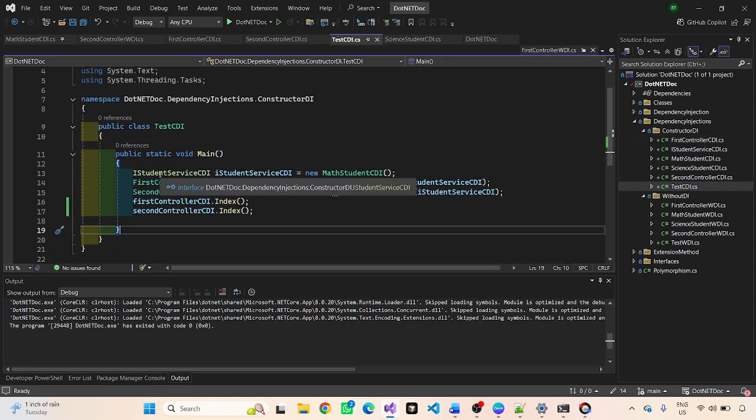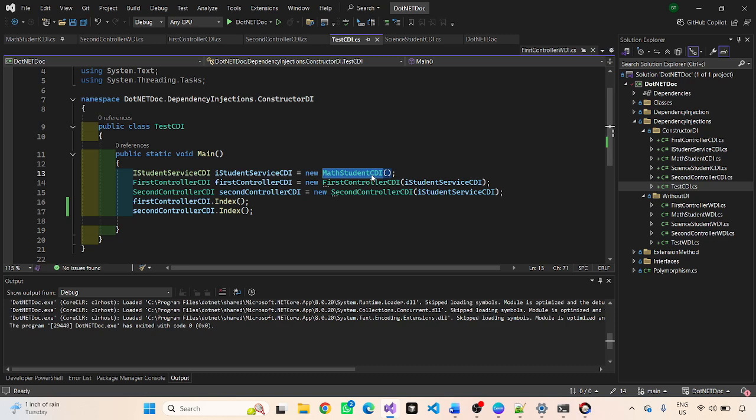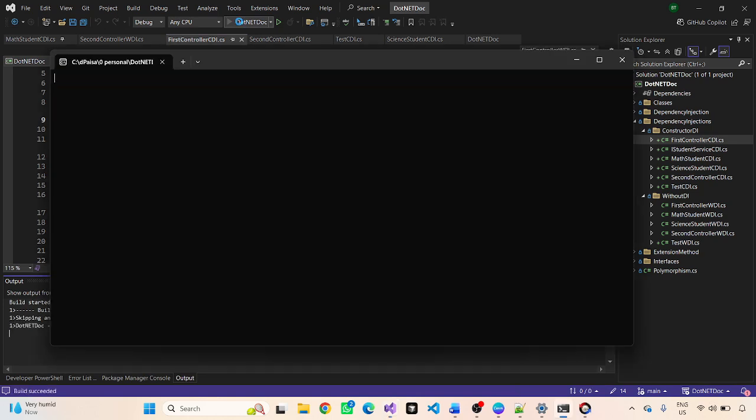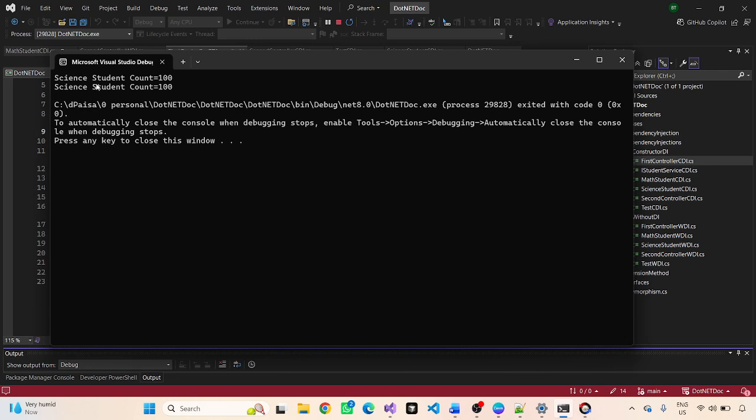In this TestCDI, we have used the interface and created the new instance of MathStudentCDI. We only have to change it to ScienceStudentCDI, and we don't have to change anything else, because we have used dependency injection. This is the constructor dependency injection. When we run it, we can see that we have changed it: Science student count is equal to 100.